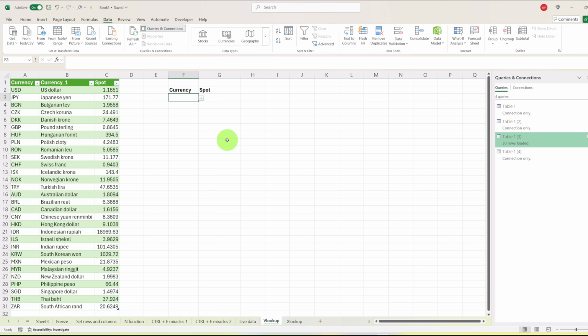In this video, I'll show you the upgrade to VLOOKUP function that will totally change your game. Let's dive in. I used to like VLOOKUP a lot, but after discovering this function, I never used it again.